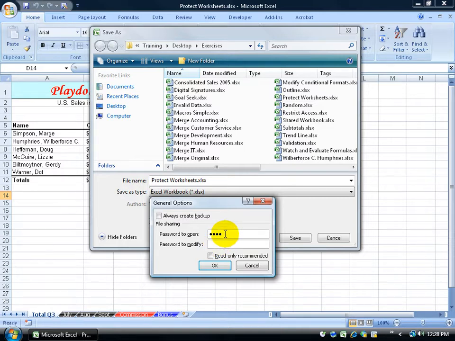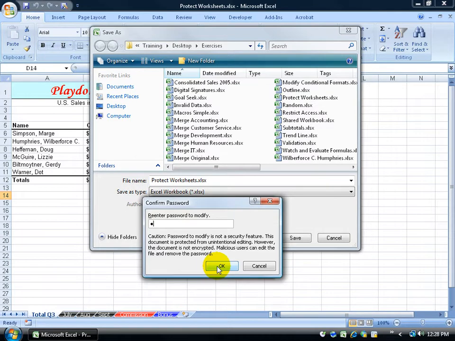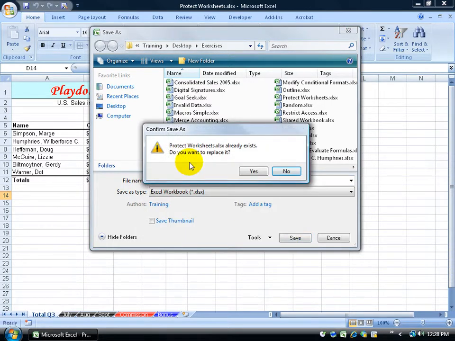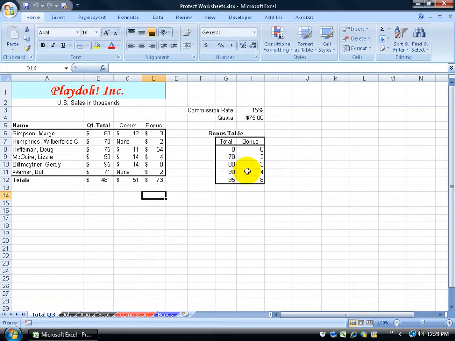What I'm going to do is add both. I have my password to open, now I'll have my password to modify. So what that's going to do is first ask them if they have the password, they can open it. Second of all, I'll say, look, do you have a password to make any changes? If not, the best you can do is just read it. So I'll go ahead and click OK. It'll ask me to type in the password to modify again to verify it. Hit Enter, click Save. Replace the existing workbook with those changes, click Yes.